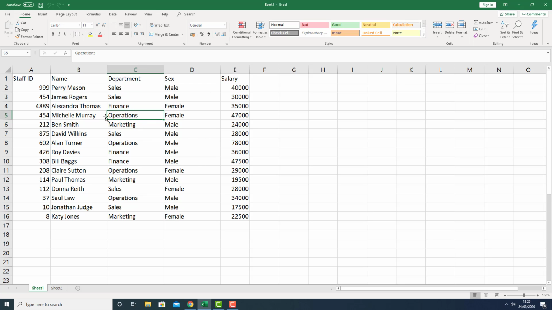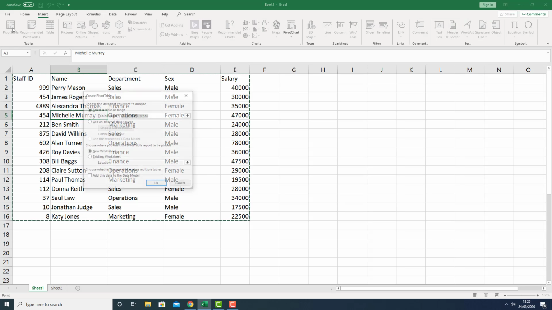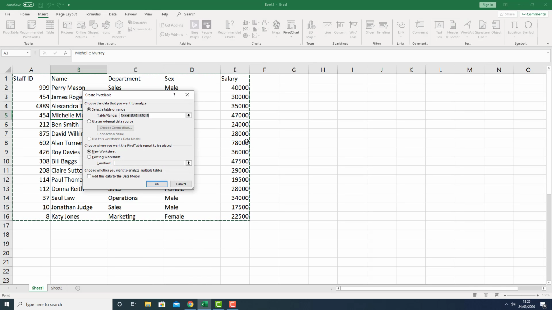So to insert a pivot table, just click somewhere in the data. Go up to this bit here on the tabs on this ribbon, and then insert pivot table. Click, and so you see it automatically highlights your data. Now, if you've got rows, you may have deleted rows or something, just make sure that this in here does cover all the data.